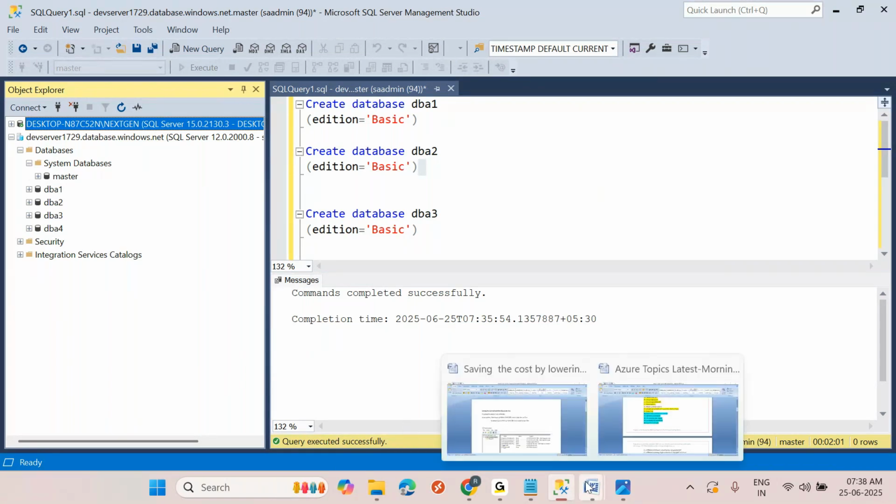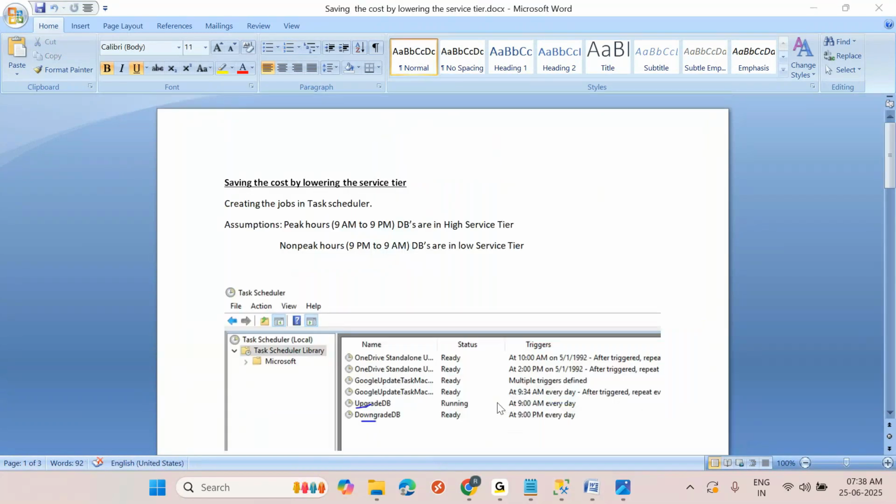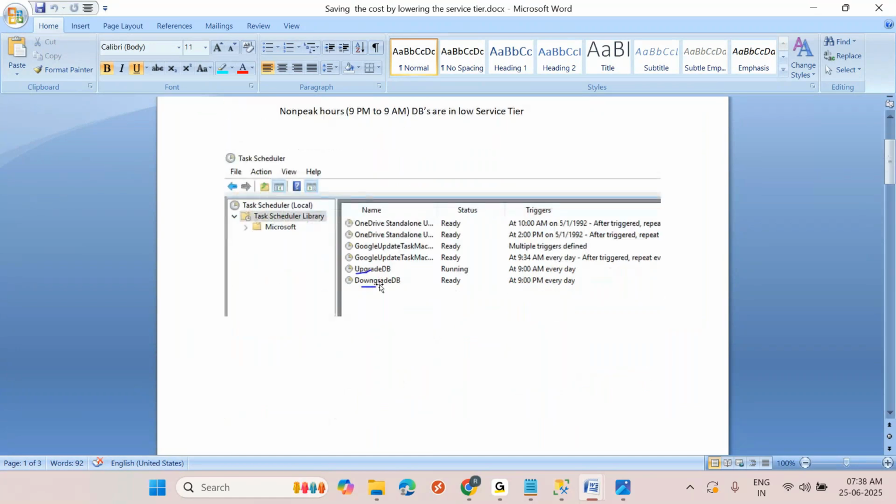So these are all alternatives. You can automate using Windows Scheduler. See, on-premise SQL Server Express Edition, same, we don't have SQL Agent. Still, we automate using Windows Scheduler. How to automate using Windows Scheduler? Open Task Scheduler, right-click and create the job, give the name and give the schedule.